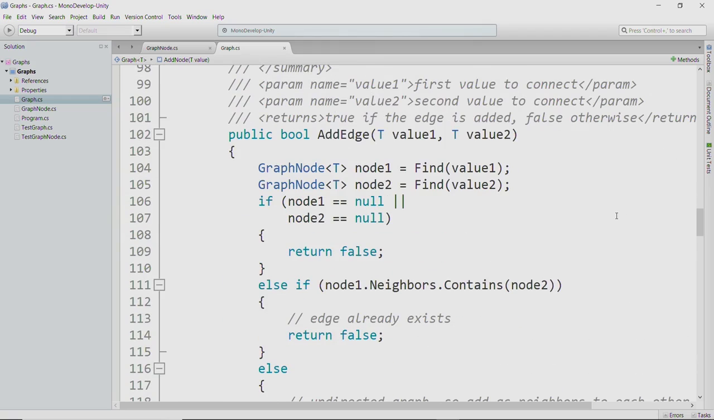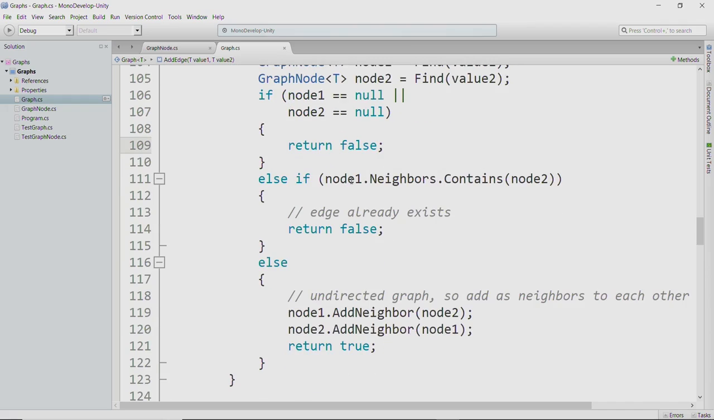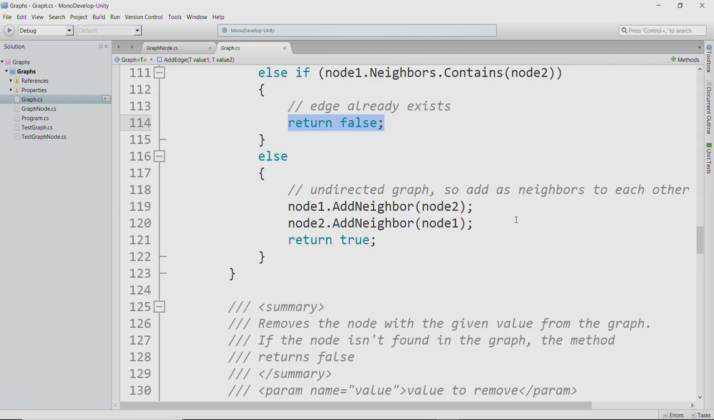Another thing we might want to do is add an edge between nodes of particular values. So we first find both those nodes that we're trying to connect. If either one of them is null, we return false because we can't add an edge to a node that doesn't exist. We also check to see if the node 1 neighbors already contains node 2. In other words, there's already an edge from node 1 to node 2. And if that's the case, the edge already exists and we return false. Finally, if everything's okay, we add node 2 as a neighbor to node 1, and we add node 1 as a neighbor to node 2.